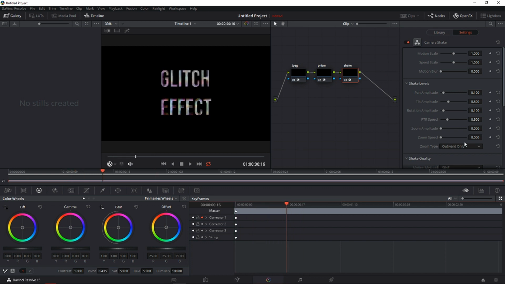If you want. So first, motion scale will go to 2, speed scale. Okay. Like this. Pan amplitude is from right and left, how it will jump. Tilt amplitude is up and down. But let's play around with it. Maybe. No. Okay. Okay, this is so bad.